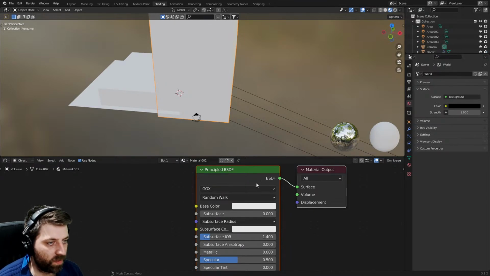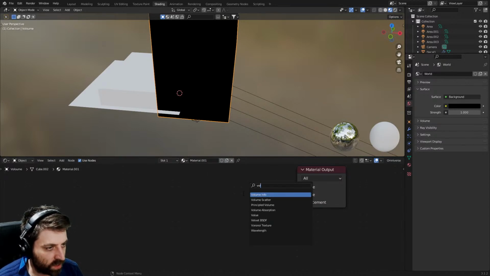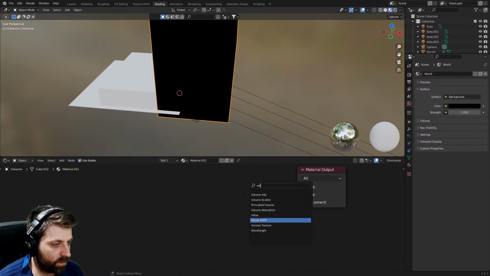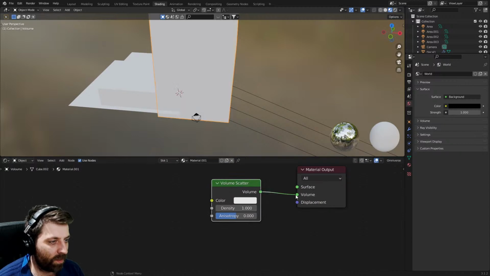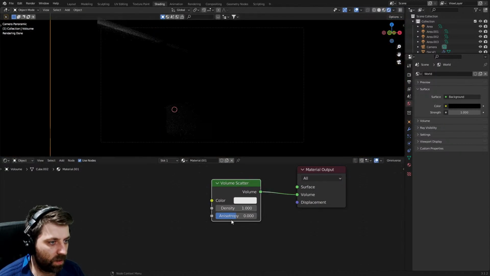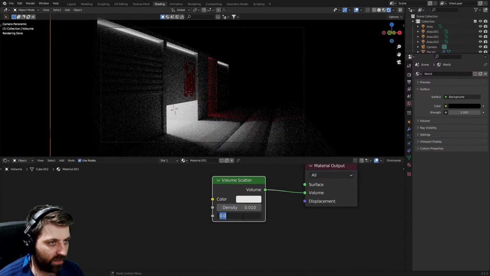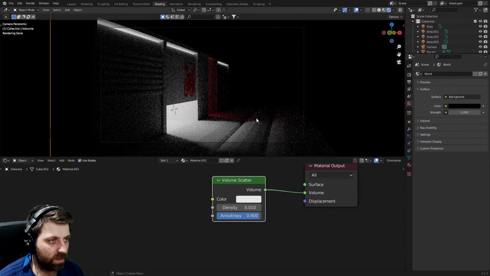Volume. That's not how you spell volume, but good try, marker. Five points for Gryffindor. Actually, not Gryffindor, Ravenclaw. Volume scatter. Let's dump that one into the volume, and let's just go into rendered view. Density, let's go 0.01. Anisotropy, let's go 0.9. Yeah, sick!